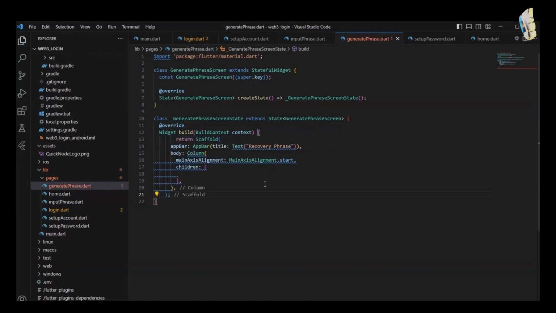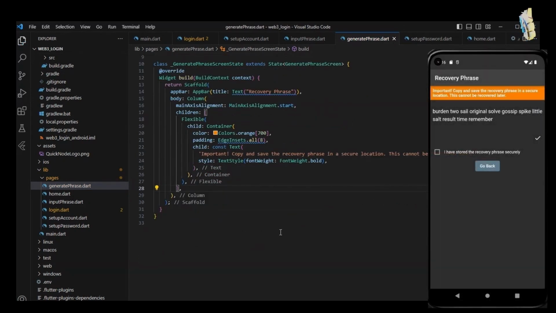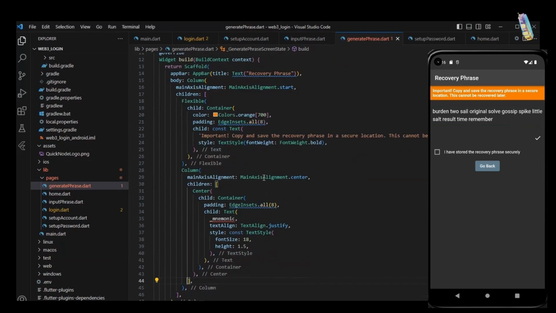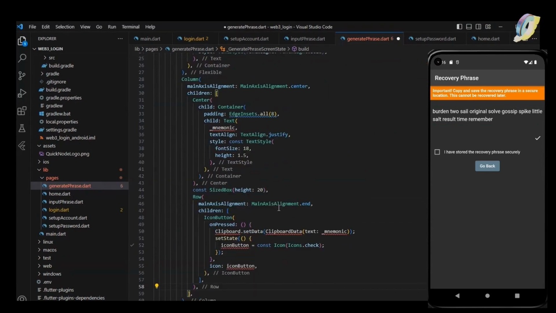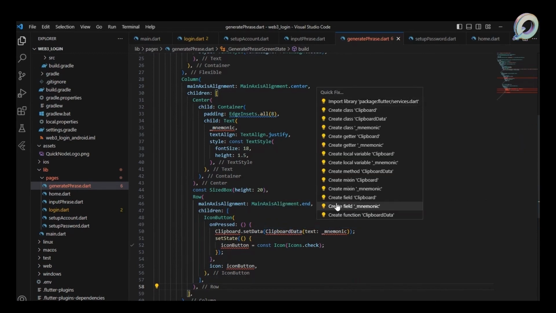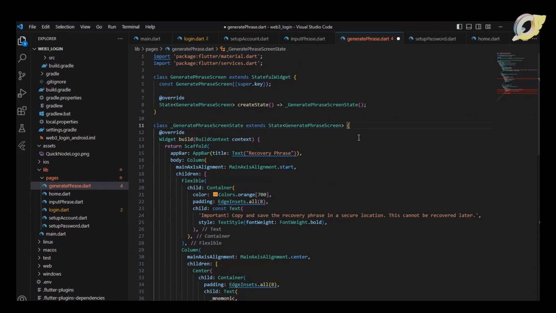And now we will create our generate phrase page, which will consist of a scaffold with a column, and we display a message saying we should store our seed phrase securely, otherwise we will not be able to recover the account. Then we will create a column that will carry the secret phrase that we will generate in a function that we will create below. Below the secret phrase, we'll place an icon to copy the content of the secret phrase like this, and when pressed, we will change the icon.